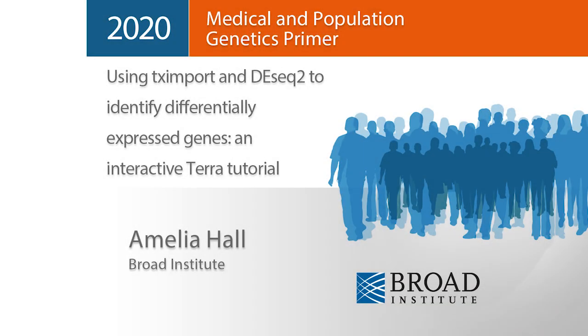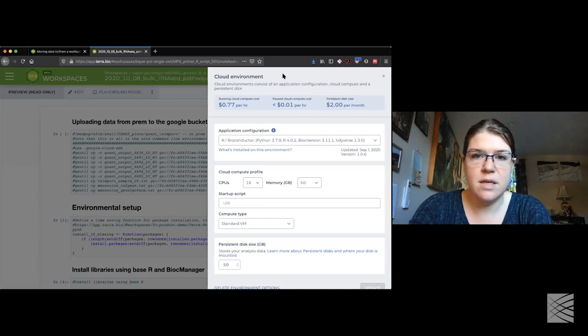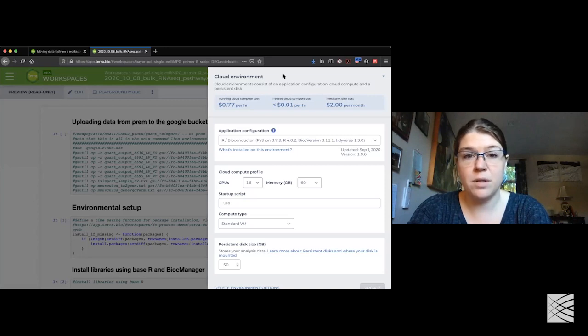The background behind today's primer session is that a lot of people were asking me how to do differential gene expression analysis in bulk RNA sequencing data. That pushed me to port a script that I had developed locally and set it up for more widespread distribution on Terra.